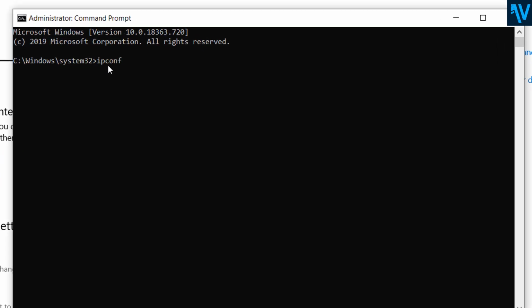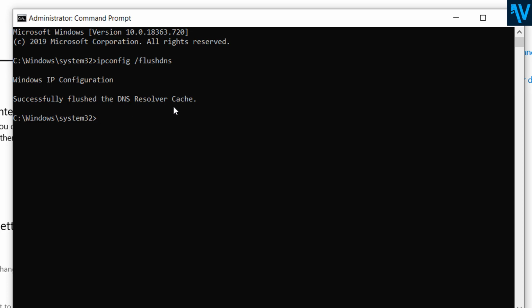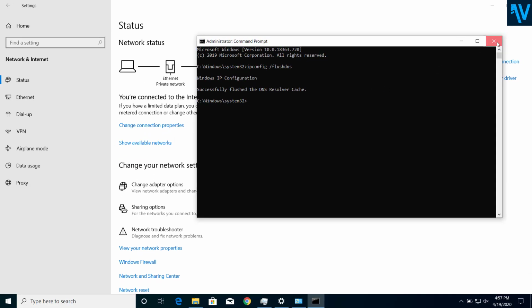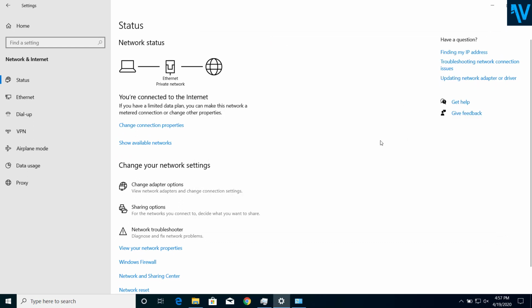ipconfig space slash flushdns and press enter. So here you will see successfully flushed the DNS resolver cache. You can close the command prompt and the network problem will be solved on your computer.